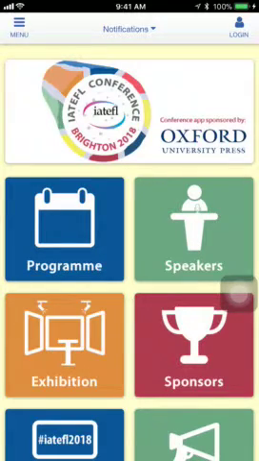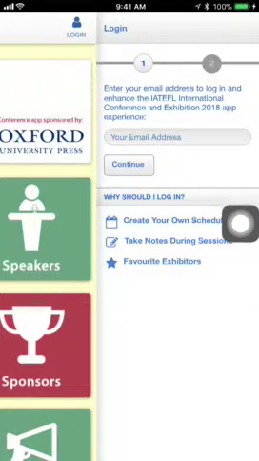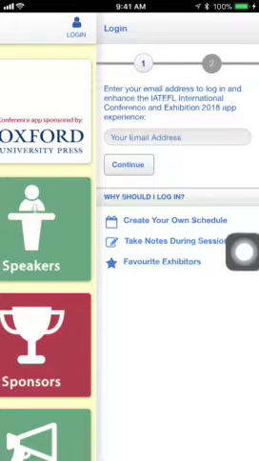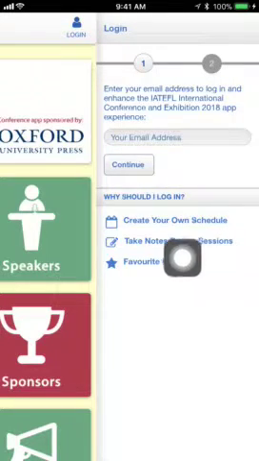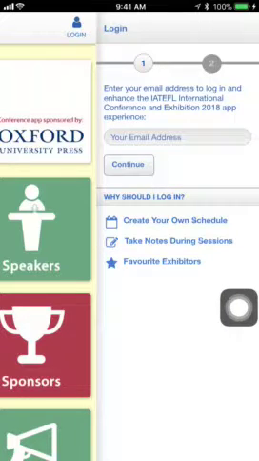The next thing you need to do is log in. If you log in, you will see a number of benefits. So as you see here, you can create your own schedule, you can take notes during sessions, and you can also save some of the exhibitors that perhaps you want to go and visit. So instead of always opening the map trying to locate them, this might be easier for you.